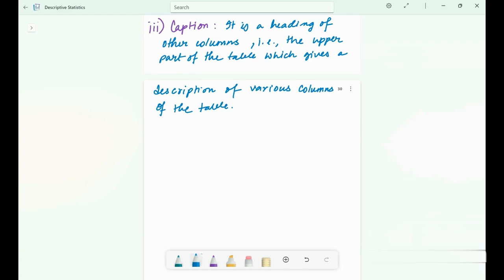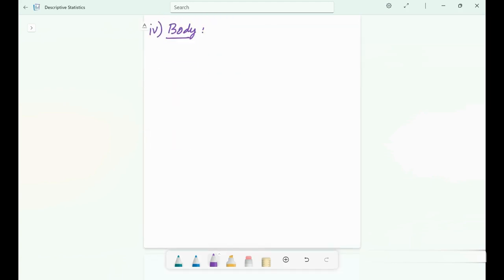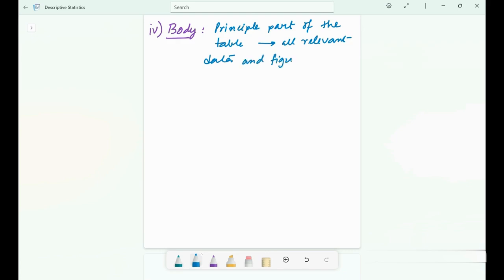Now coming to body. What is body? It is the principal part of the table where all relevant figures and data are given. The principal part of the table, where all relevant data and figures are given.